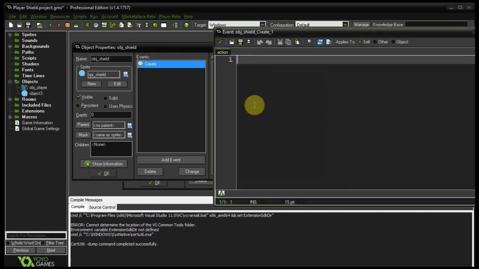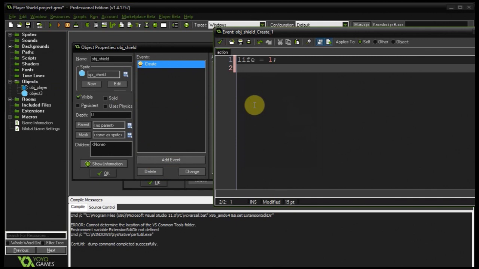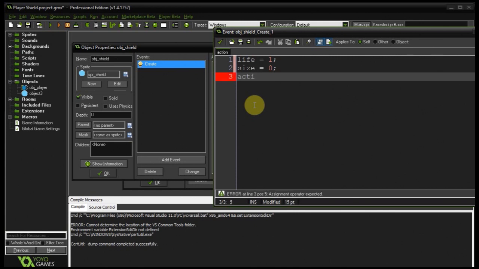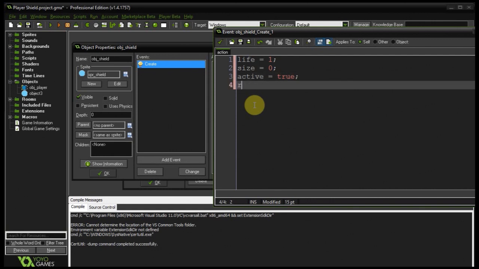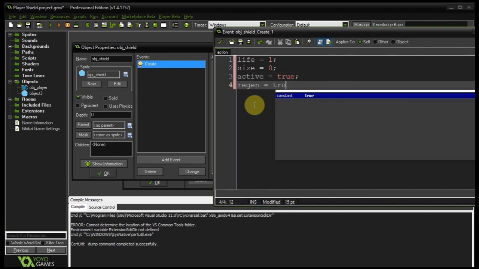corner of the screen earlier. Life, 1 or 100%. Size is going to be 0, because when he starts, it's going to be inactive. Active equals true, sort of contradictory to what I just said earlier. It's going to be inactive in the fact that it's not 100% yet. So as soon as the player starts the game, or the instance of our player is created, it's then going to be charging up and getting up to 100% size. And then regen equals true.